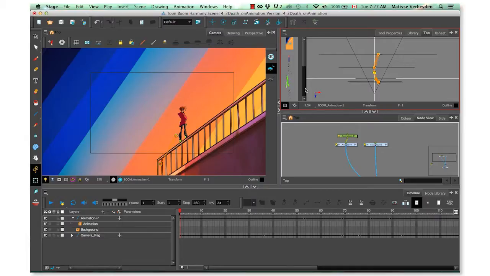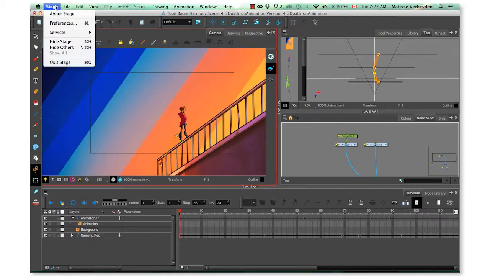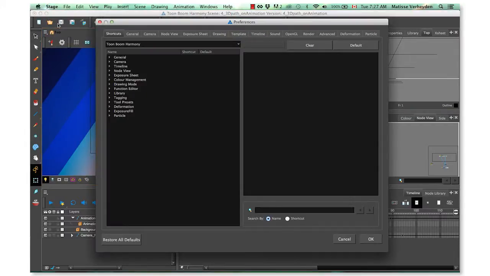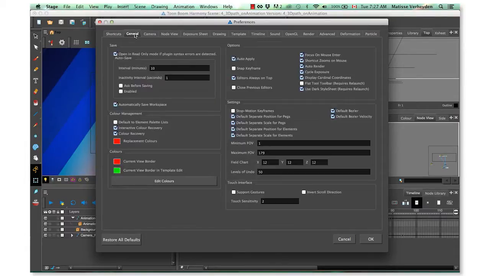Okay, so let's end this tutorial with some extra knowledge that will be very relevant to you. In order to not make mistakes and have full control over which peg is in 3D path, we're going to go into our preferences, and in the general section, you're going to make sure that you have the default separate position for pegs. Therefore, all the pegs that you'll be creating will always have the separate position on them, and you'll just have to turn on the 3D path on the ones that you really want to use 3D path on.